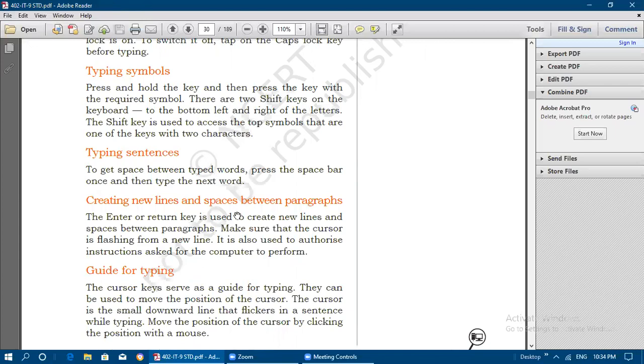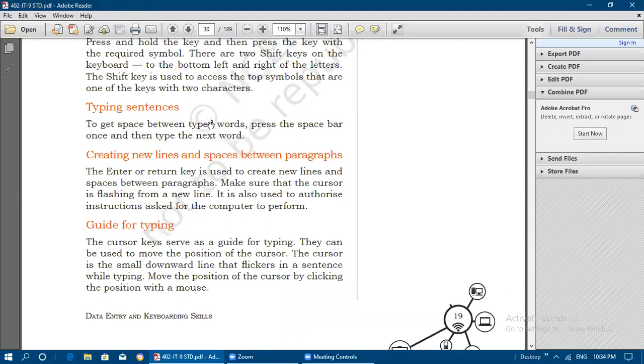And next is typing sentences. To get a space between the typed words, press the space bar once and then type the next word. So if you press the space bar, it will leave one single space. And if you press the tab key, it will leave around 4 spaces between the words.